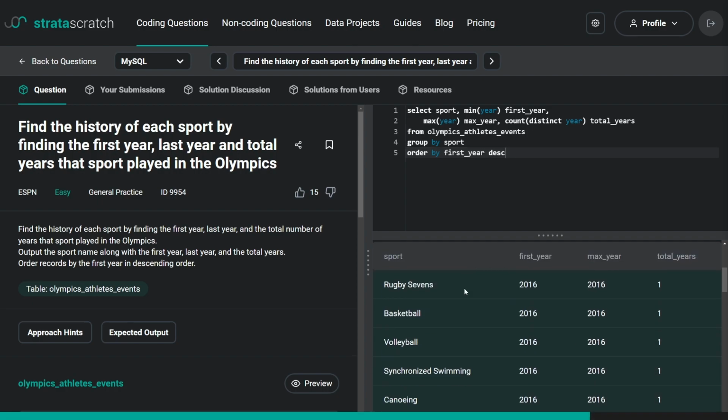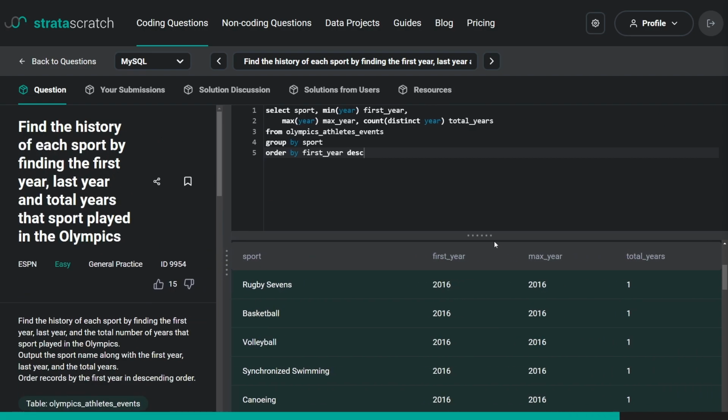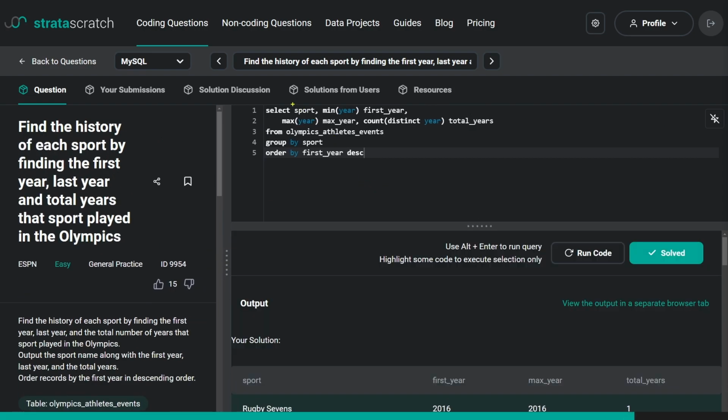This should be the solution and everything seems to be fine. This is the output right here. A quick recap. For every sport, we want to find the first year, the last year, and the total number of different years. Then we want to order the records by the first year in descending order.